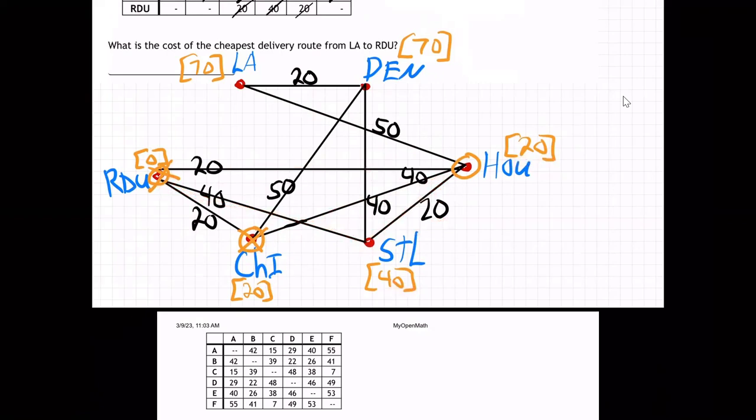That makes sense. Remember, you don't record it unless it's a lower number, unless it's a quicker way to get to the end. From St. Louis to Houston is 20, and then Houston's 20 from the end. So I would write 40 here, but St. Louis has already got a way to get to the end, 40, meaning directly to RDU, 40. So we're done with Houston. We looked at all the cities coming into Houston.